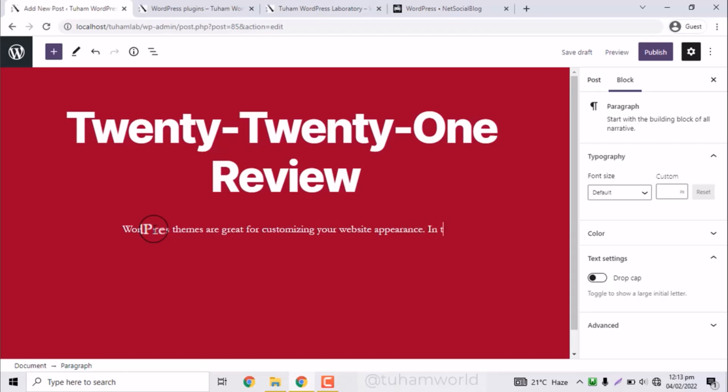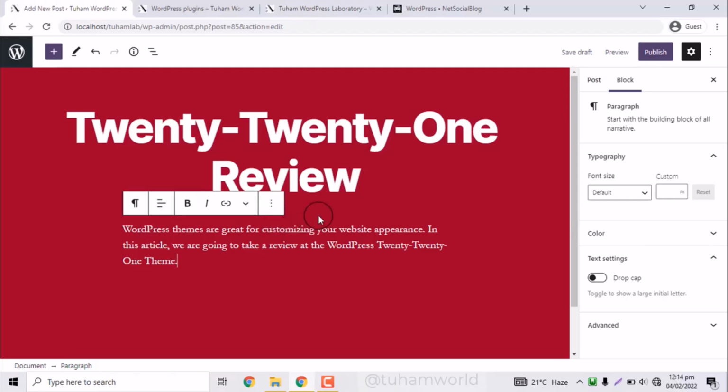In this article, we are going to take a review at the WordPress 2021 theme. So there I have the introduction of my post body. If you do not want to continue writing your article there, you can actually save it as draft, then you continue writing the rest of the article later.